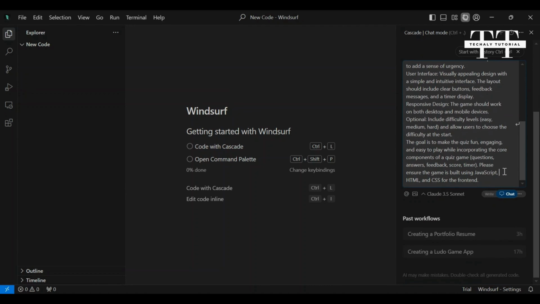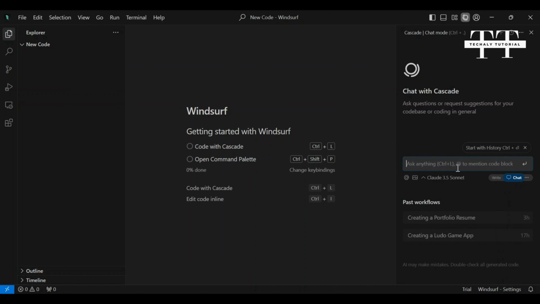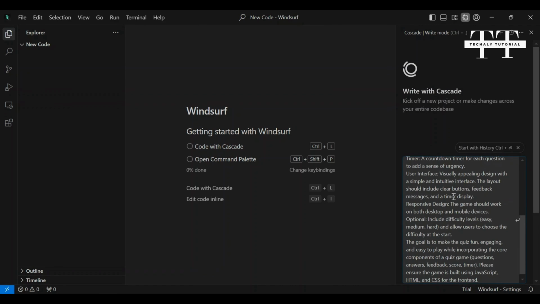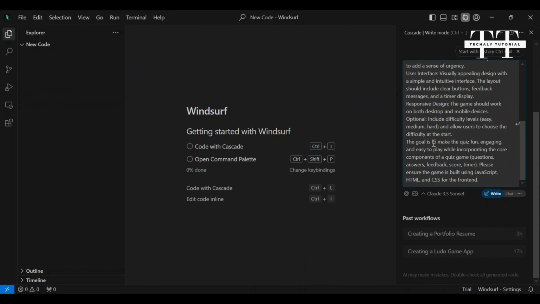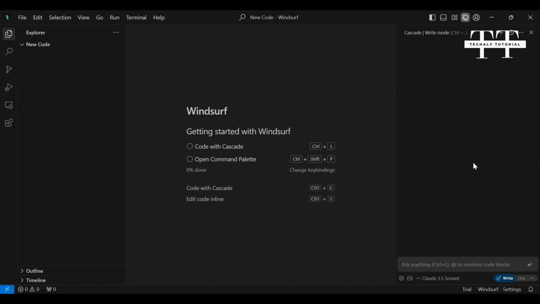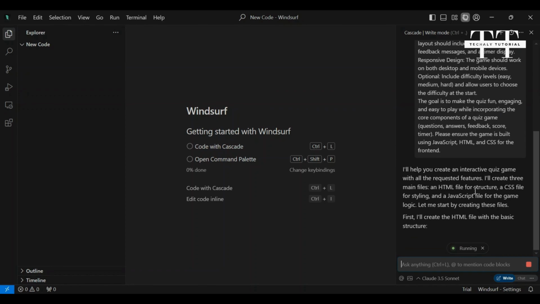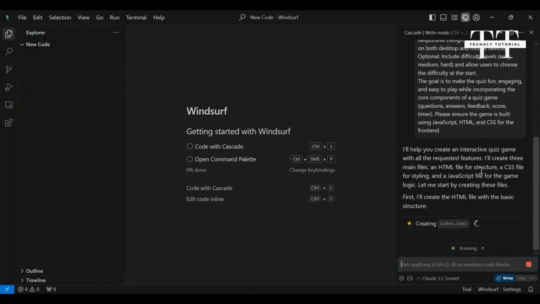Here there are two options: you can chat, or you can write. I am chatting right now, but I don't want to chat. I want to write. I've clicked the write button, and then I am going to enter my prompt and hit the enter button. Once you hit the enter button, it will start creating your project.